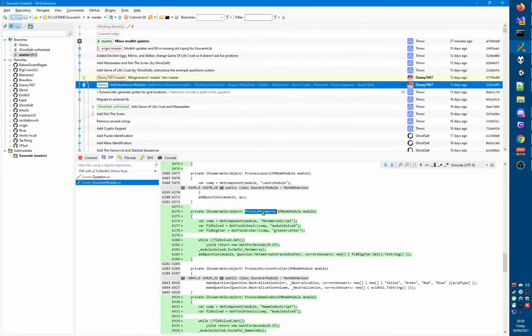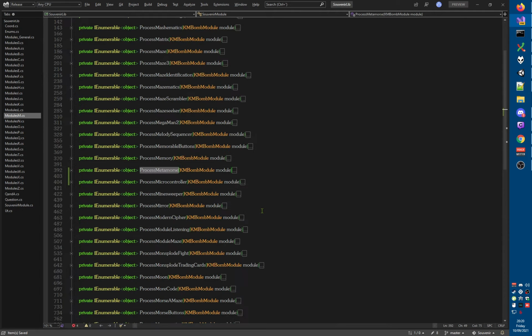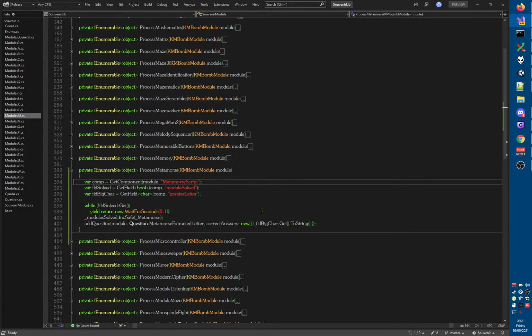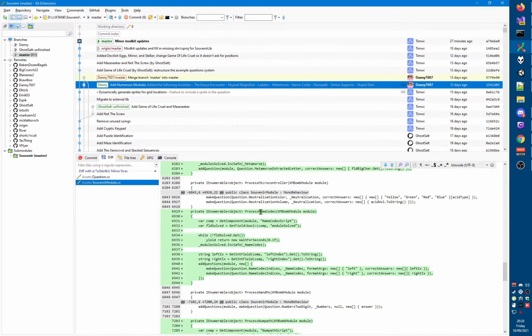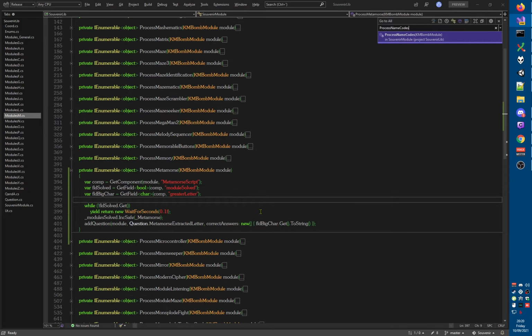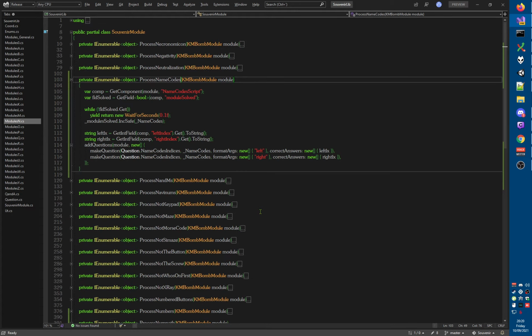We have Metamorse. Again, I don't believe I've played this module before, so let's take a quick look. That also looks nice and simple and quick and easy. Yeah, we just get a character. Yeah, I can see at a glance that is perfectly fine. Name codes. It's probably going to be similar. Let's just change these to var. Okay, we have the left index, the right index.